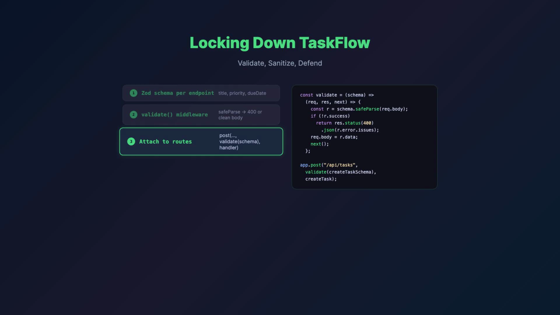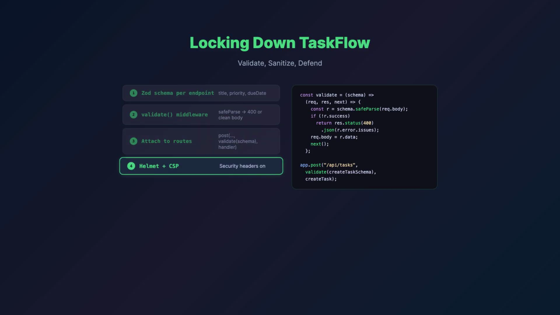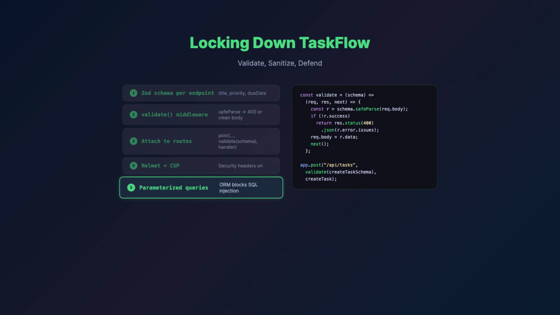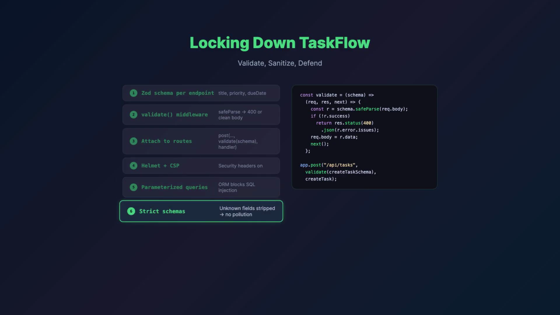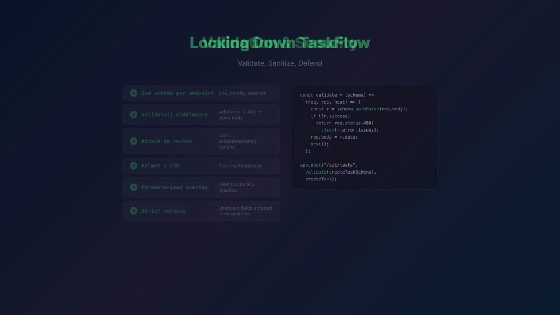We attach it to each route. app.post('/api/tasks', validate(createTaskSchema), handler). The handler now trusts its input completely. We add helmet at the top for security headers, including a content security policy. We rely on our ORM's parameterized queries to block SQL injection, and we escape any user content the front end renders to block XSS. And because every schema is strict, unknown fields are stripped, closing the door on prototype pollution. TaskFlow now validates, sanitizes, and defends on every single request.